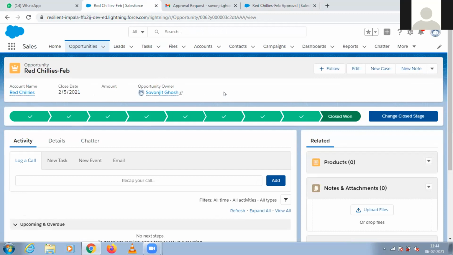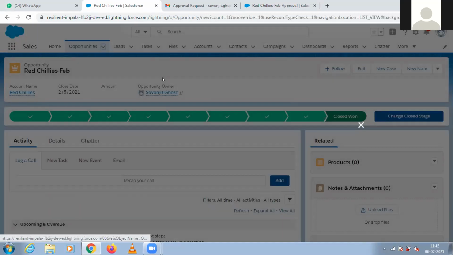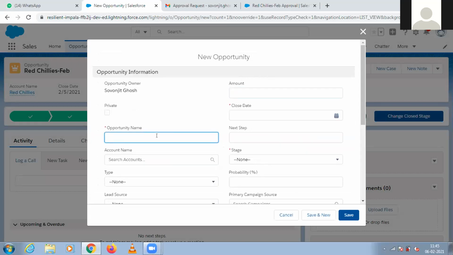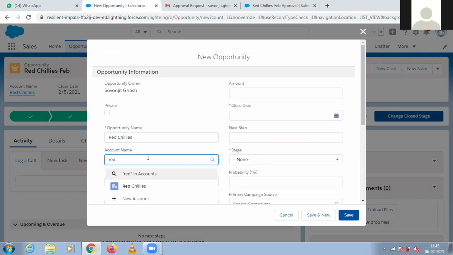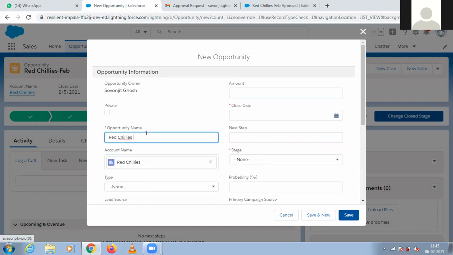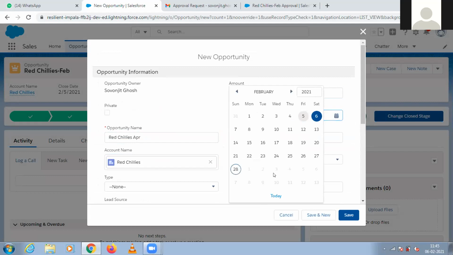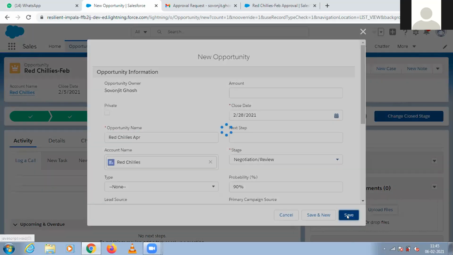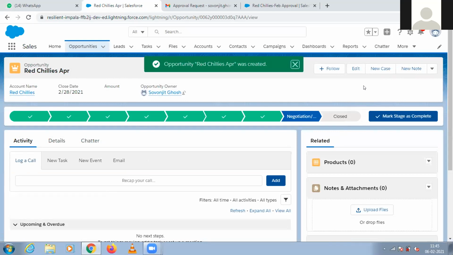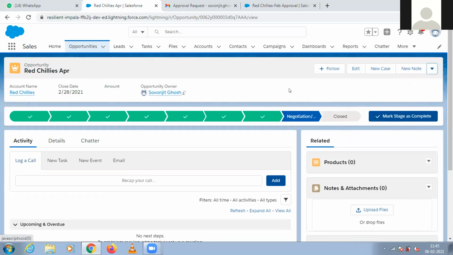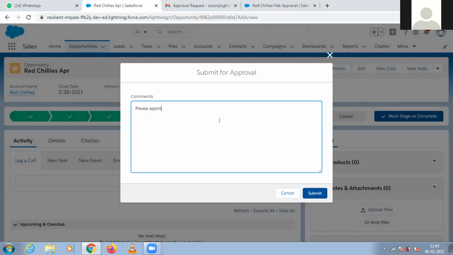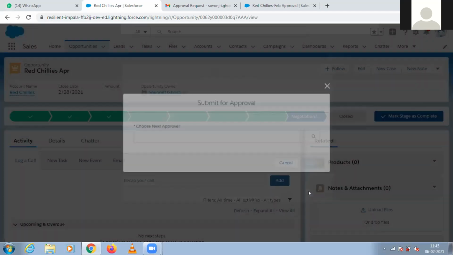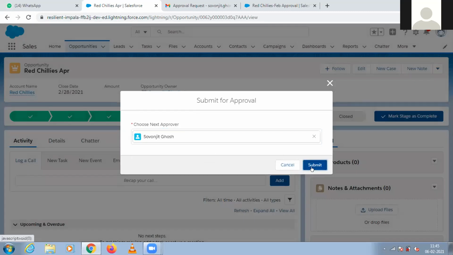Clear? Similarly, let's create another opportunity for Red Chilies. Maybe April. And I have the stage, this is also in the negotiation review stage. Right? And I also submit for approval. Please approve. I do a submission, and I choose myself. I'm working as my boss.